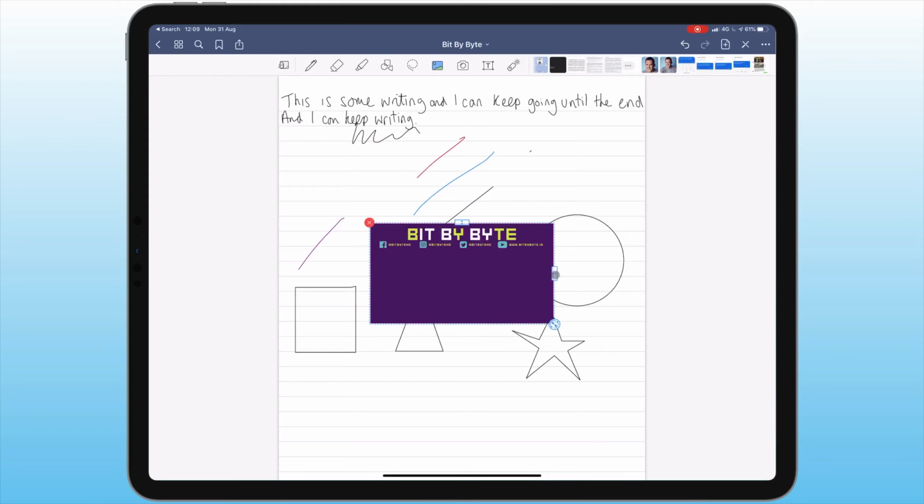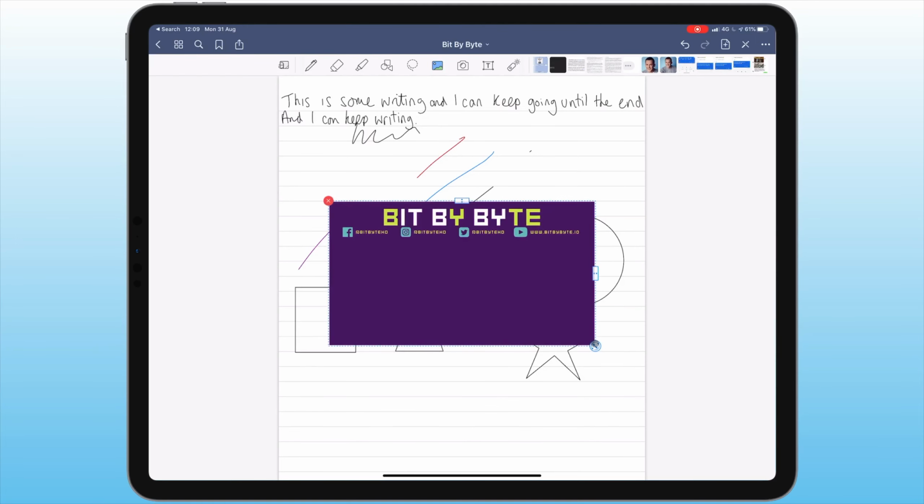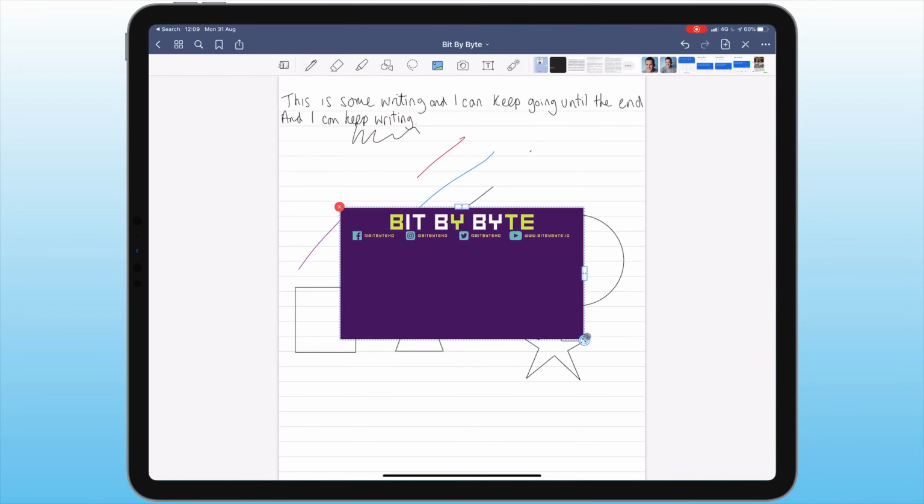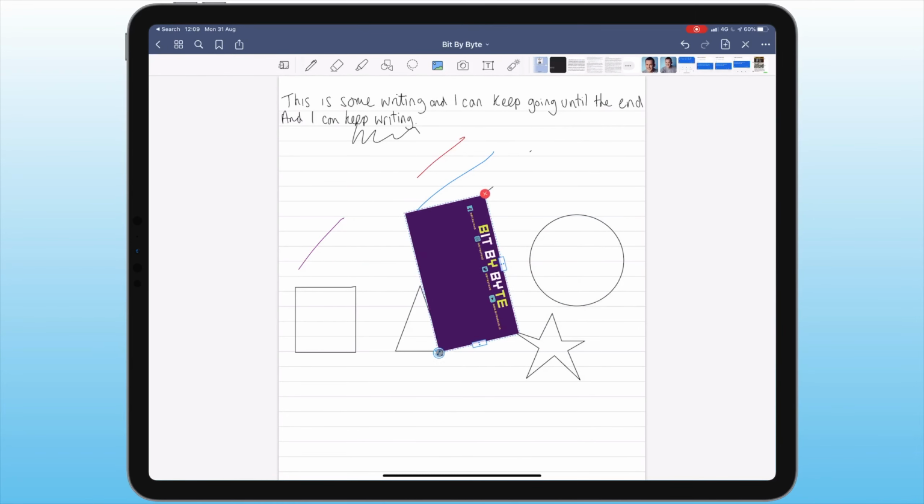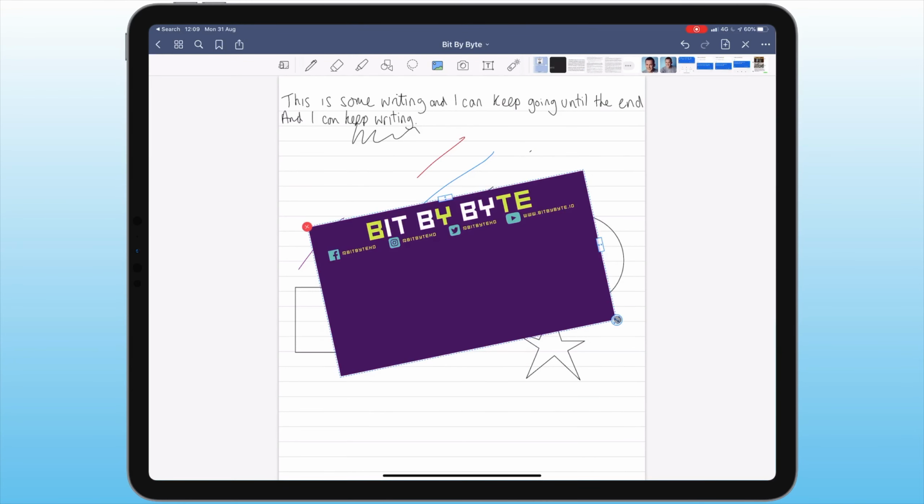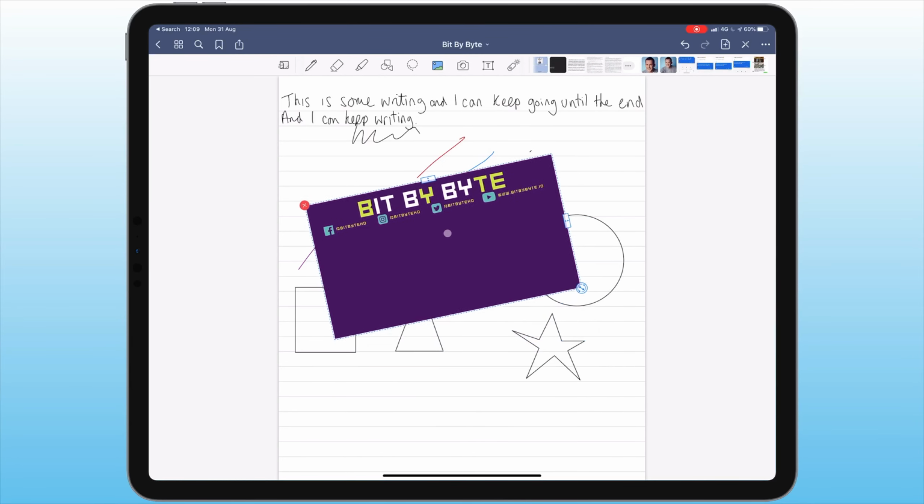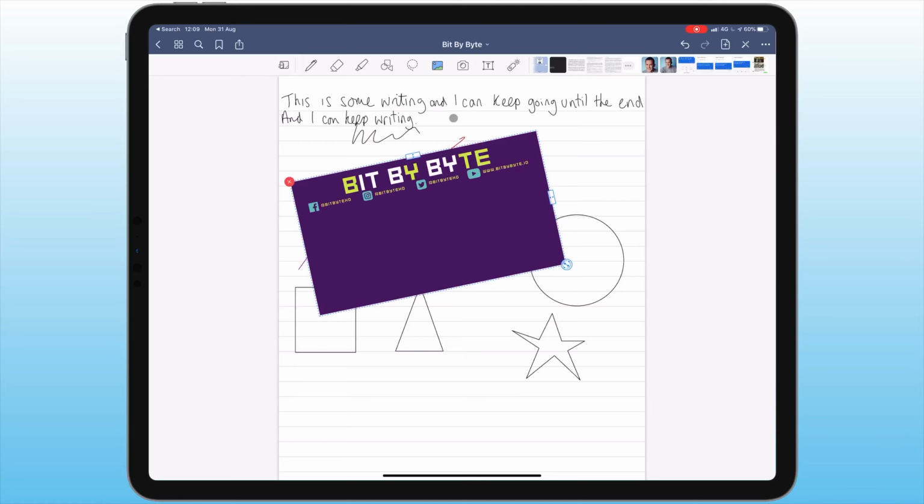With the image selected, I can change the size. And by dragging this corner icon here, I can also change the size, but I can also rotate it. And then I can move it to a different part of the screen. If I want to take a picture, the next icon along allows me to do that. And then the next icon along allows me to insert a text box.